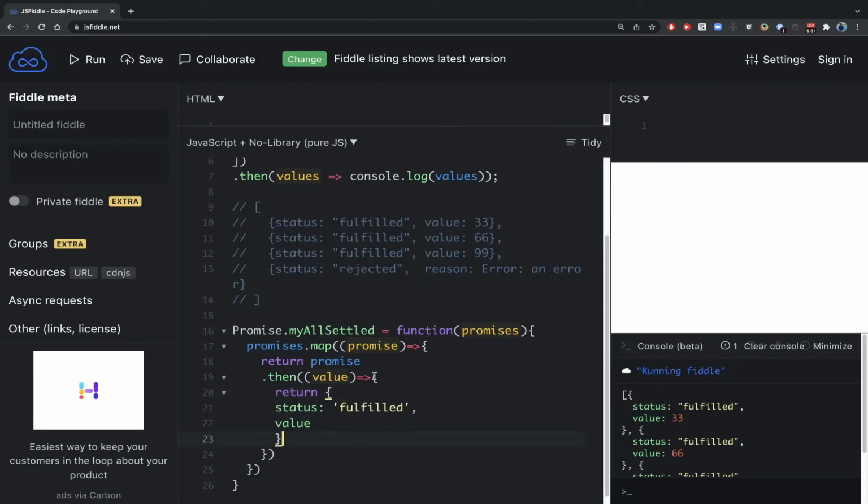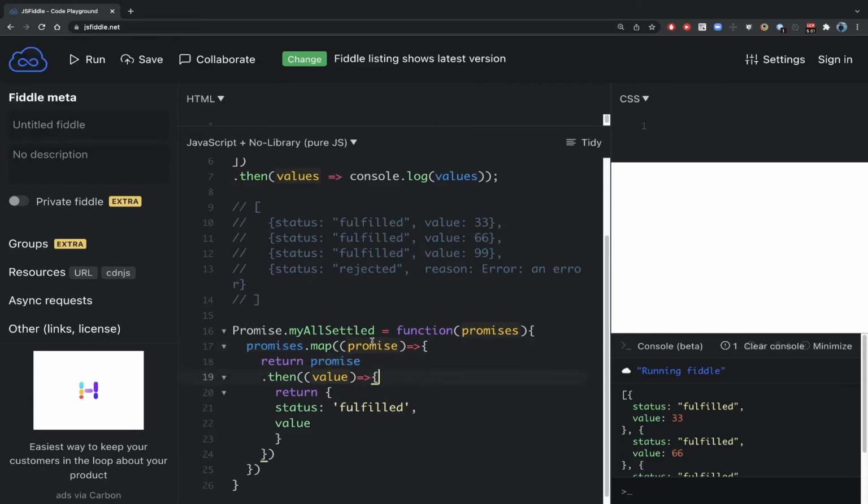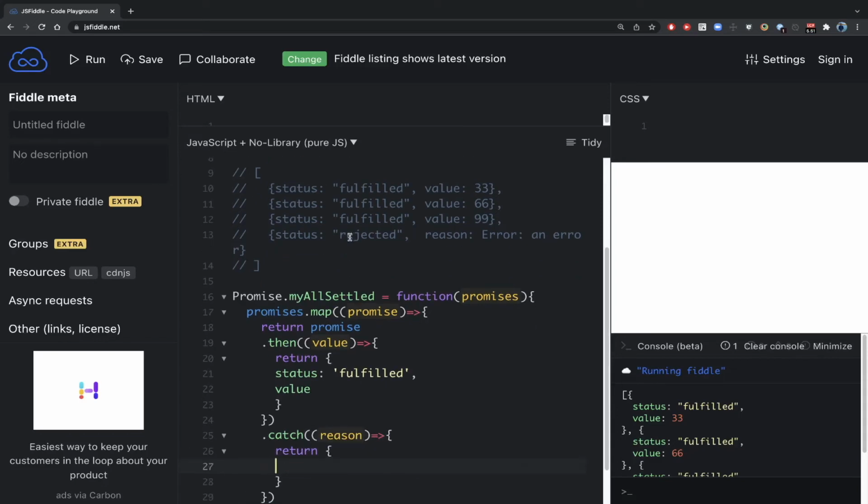Now let's think that okay, we have this promises array, we took one promise, we resolved it, but what happens if it gets rejected? Then in that case we have to write a catch. We have to catch that, right? Catch will have some reason. Here also we should return an object, because we see that in the rejected case as well it's an object.